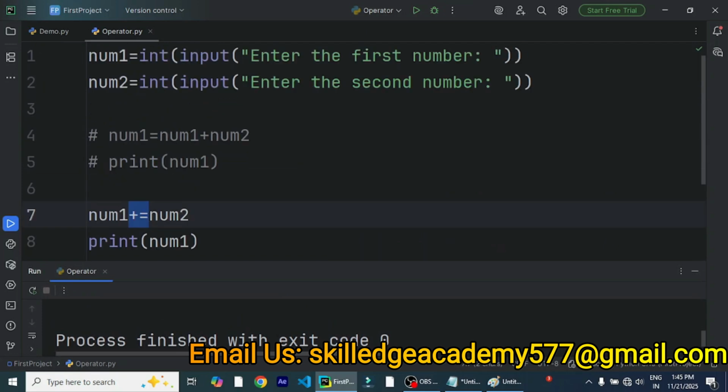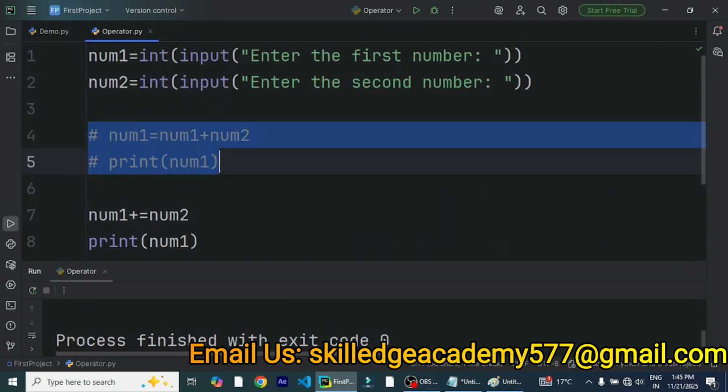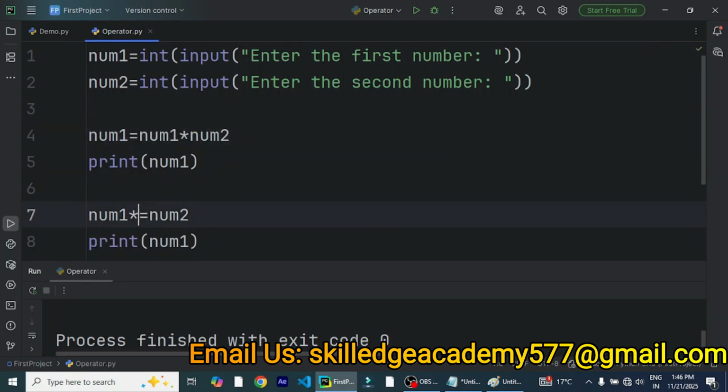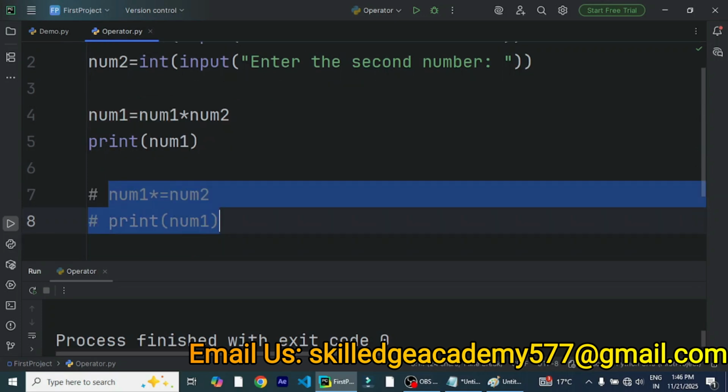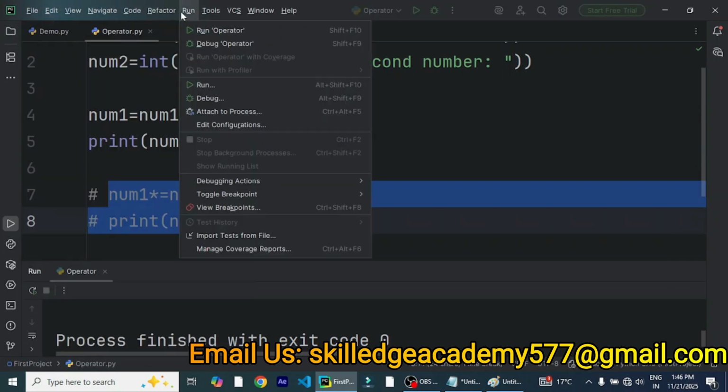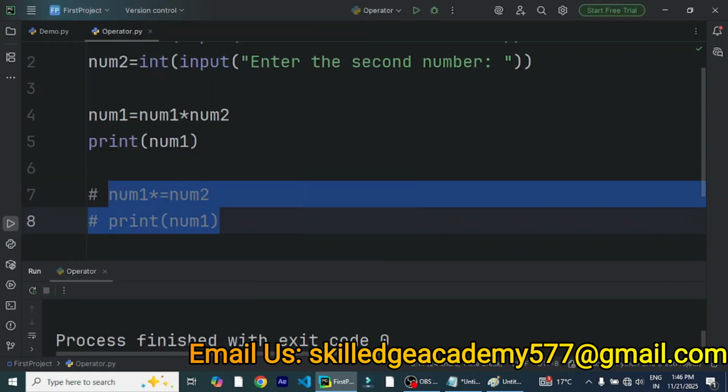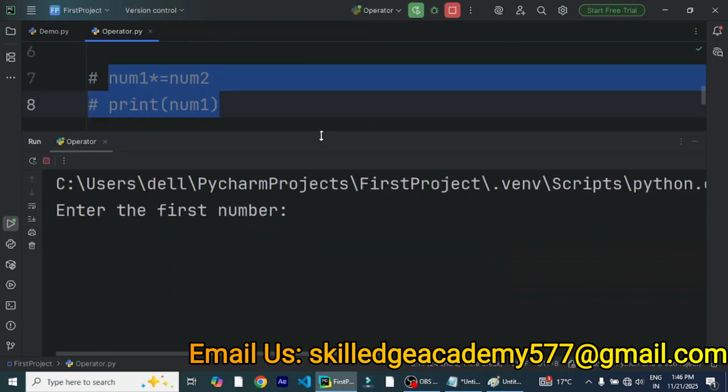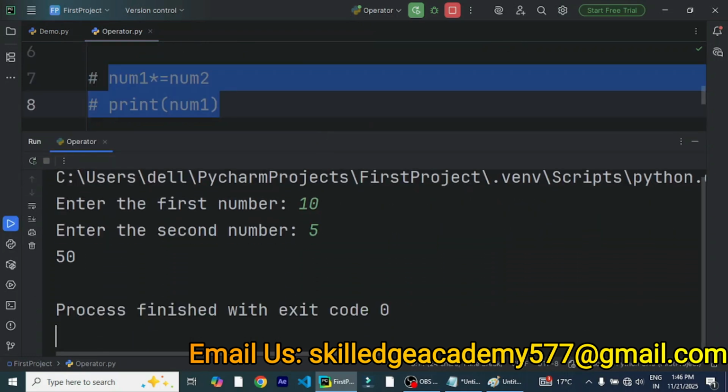If you want to check, let's check one more example. Say instead of addition we will do something else. Let's check multiplication. Okay, now first comment the second set of statements and let's execute the first set of statements, run, and let's expand the result window. Say 10 and 5, result is 50.